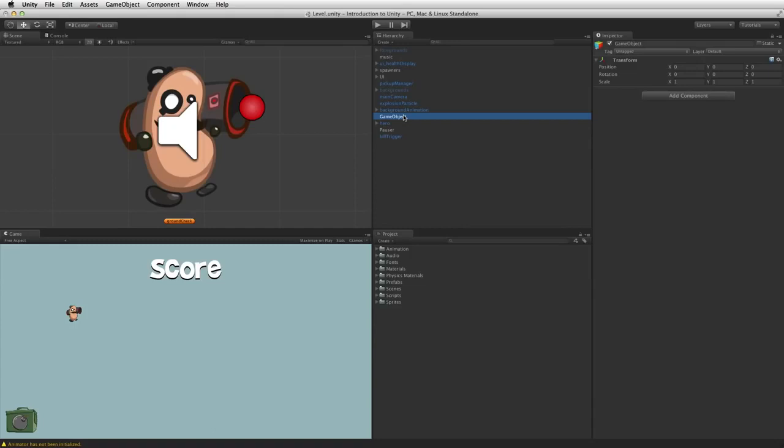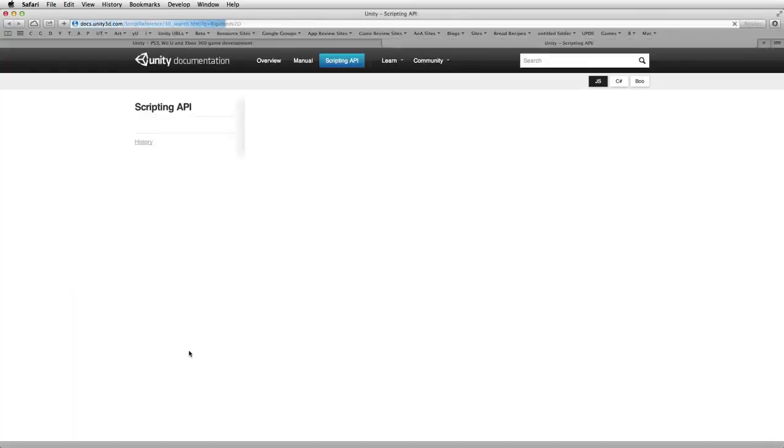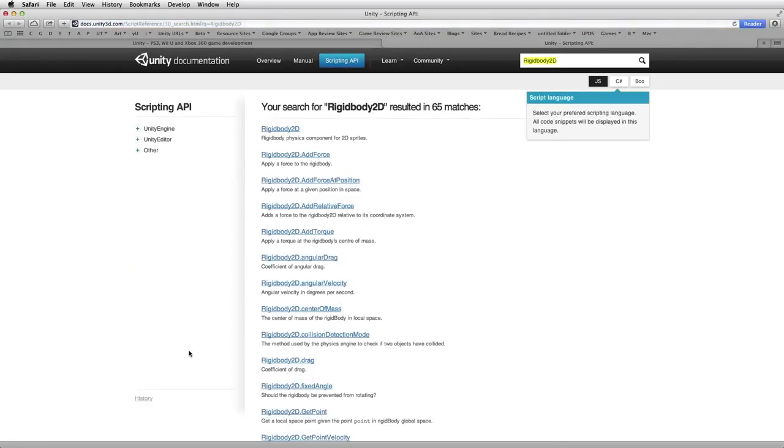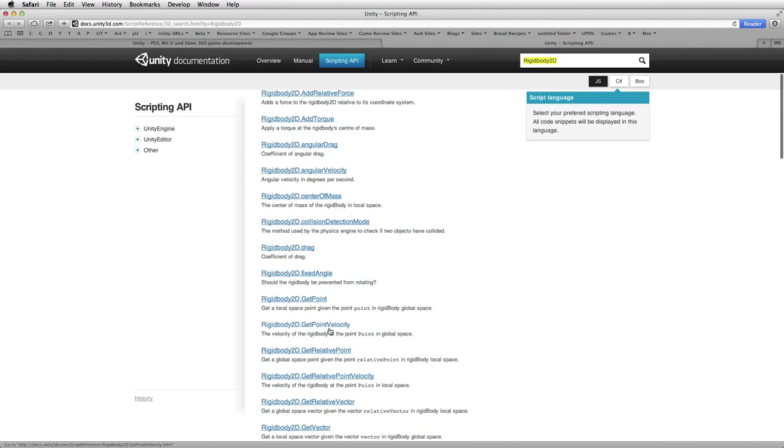I do want to show one thing about scripting, however, that when we get into scripting is useful. If there's something you want to find out about and you are in your script, you can simply select it, hold down the Control key on Windows, the Command key on Mac, and then hit the single quote button, and it will bring up the scripting reference for that particular object. Or if there's multiple things, because Rigid Body 2D has multiple choices, you get a list of all of the choices that have to do with Rigid Body 2D that are found in the search.